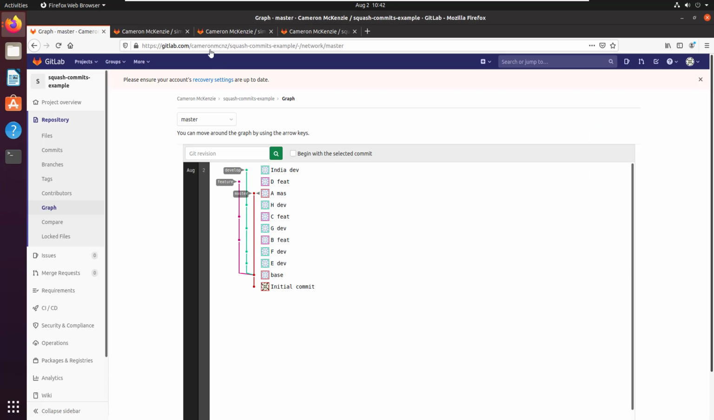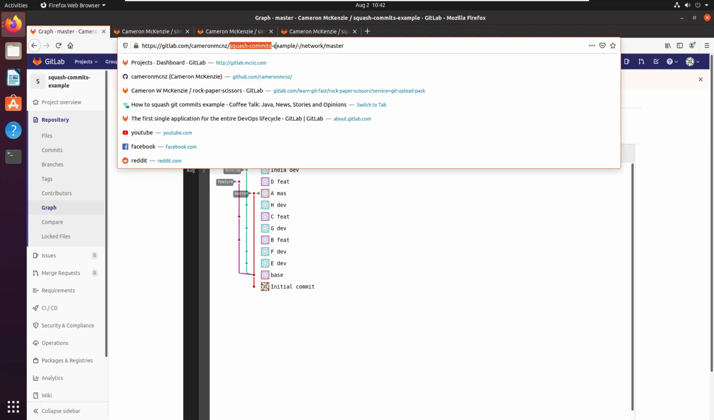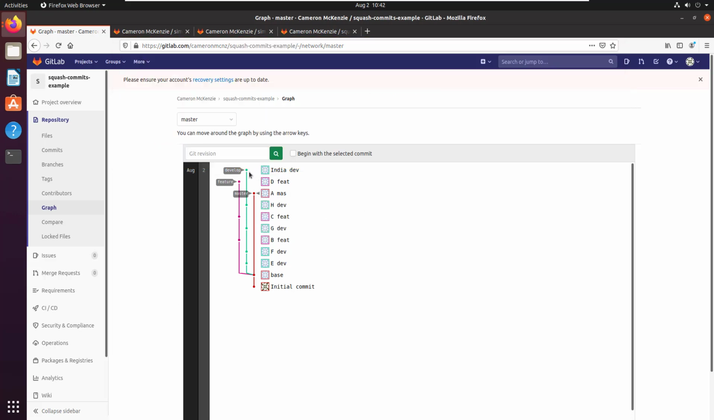This is my Git repo over on GitLab. I urge you to clone this and do this example on your own. It's also on my GitHub account. It's called Squash Commits Example. And I'm going to squash these 1, 2, 3, 4, 5 commits into one on the develop branch, and these three commits that are in one branch into one commit on that feature branch.